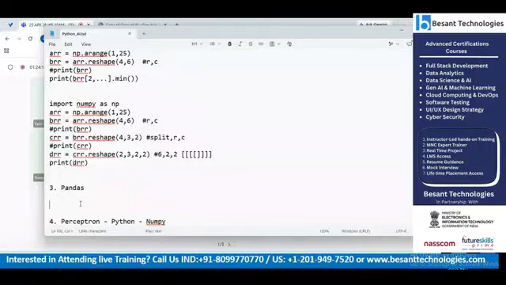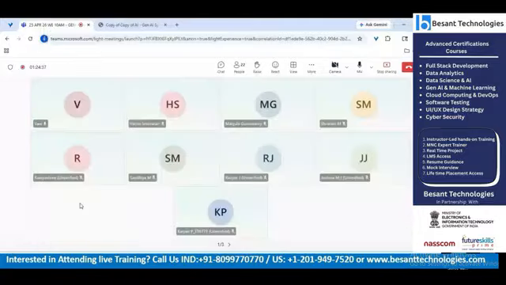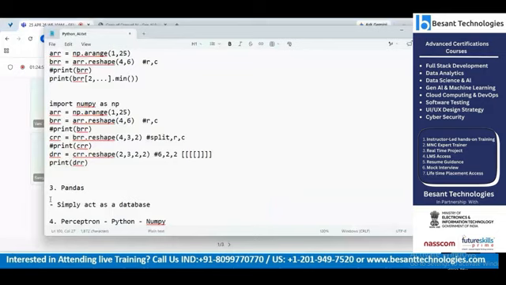Okay, let's move on to the next important module, pandas. Pandas is one of the powerful Python libraries, used mainly in the data analytics domain. It simply acts as a database, which means you can perform whatever you want, like the select query, where condition, order by, group by, joins, and between that you have applied in your SQL queries. If you are good in SQL, you can easily understand pandas. It is similar to SQL queries only.